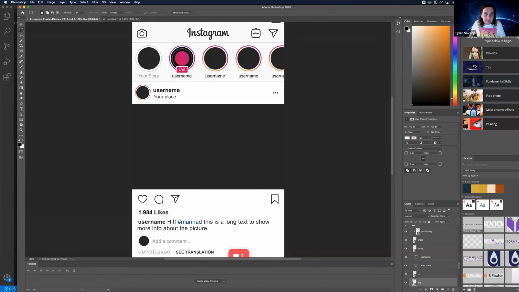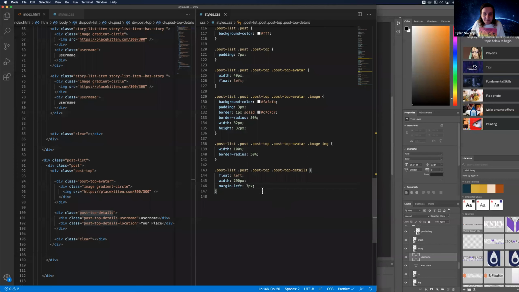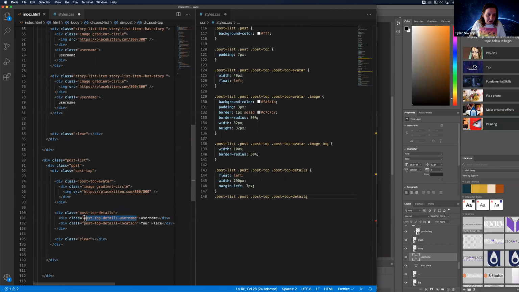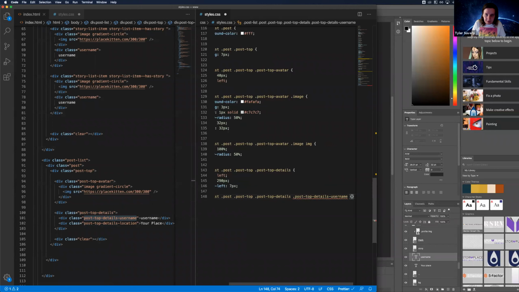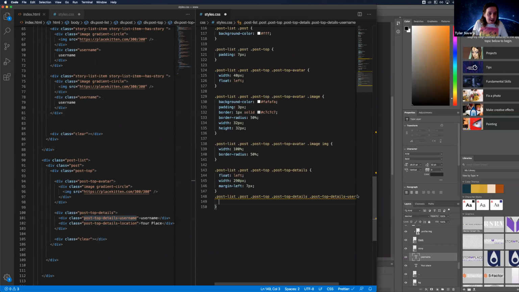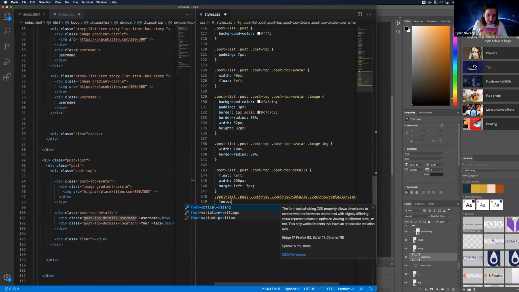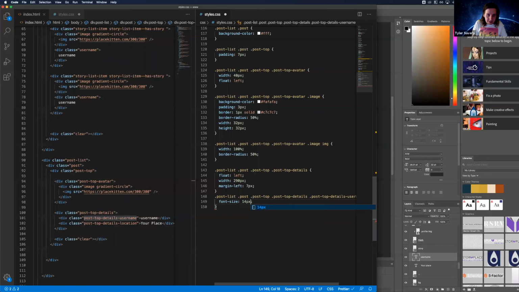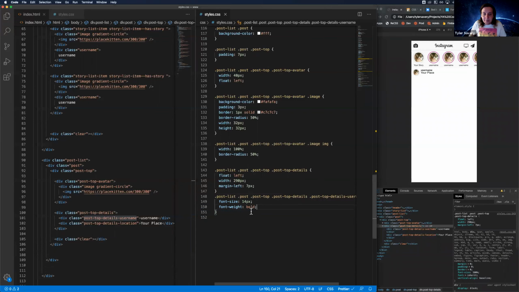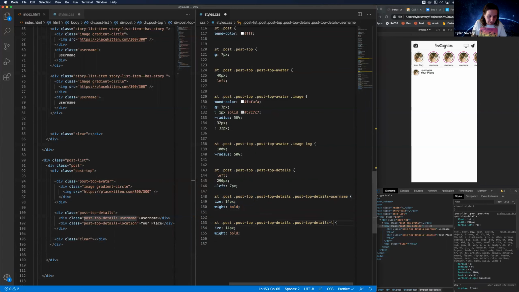Let's deal with some fonts. So the font size of this guy is 28, so 14. We need to copy this lovely line and paste that in. And font size 14 pixels, and there seems to be some weight on it as well. So we'll do a font weight of bold. Looking good.